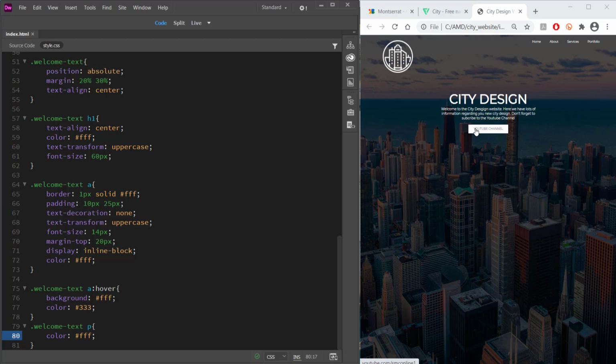So anyways, guys, that was a short but long tutorial on how to make a quick website using Adobe Dreamweaver using HTML and CSS.